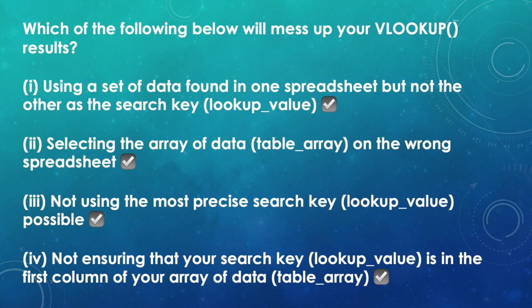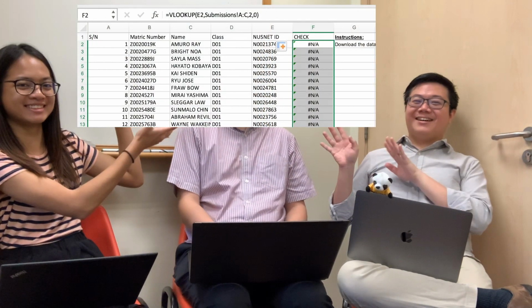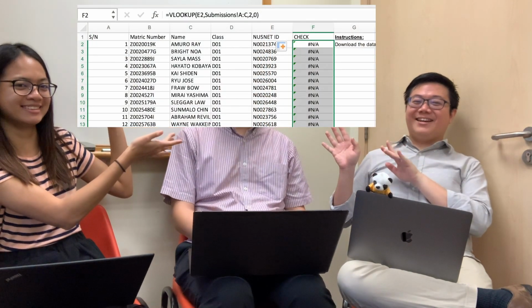Okay, so for option number 4, not ensuring that your search key, lookup value, is in the first column of your array of data, also known as table array. How VLOOKUP works is that it searches for the search key in the leftmost column of your data array. If you don't do this, it's likely that the VLOOKUP will search the wrong column, which creates an error, as demonstrated on Enoch's face. Ta-da! See, got error, right?